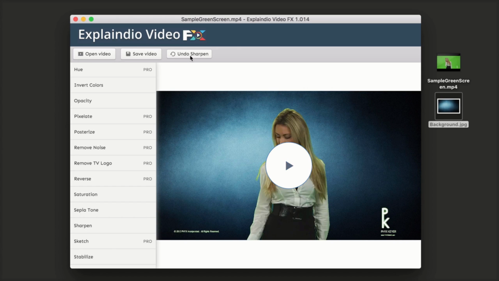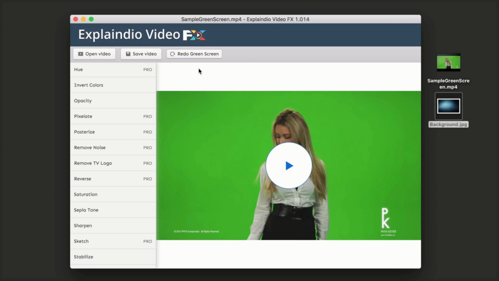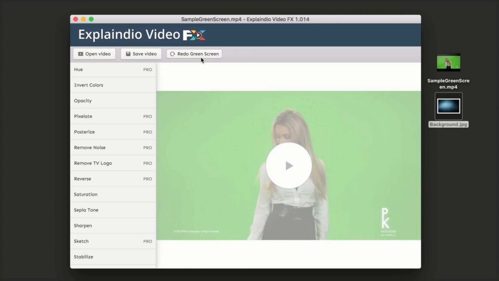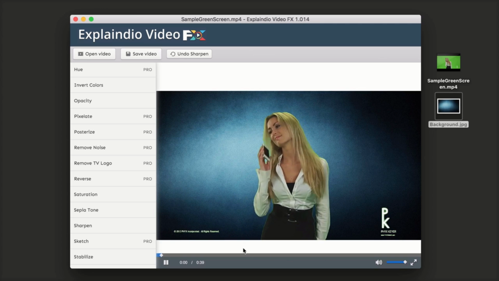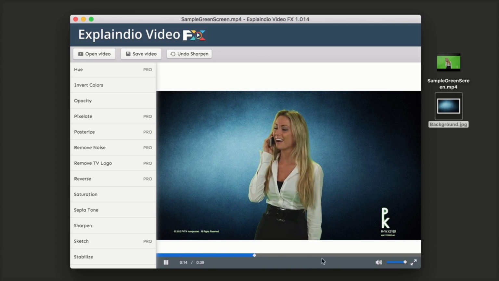Now the undo option says undo sharpen instead of undo green screen. But if we click that, we are going to notice that we now have two additional options since we have two or more effects added to our video. So now we can redo the sharpen, or we can take another step back and undo the green screen as well, which will take us back to our original video. And then we can obviously go back and redo the green screen and redo the sharpen. We can watch our video to see what that looks like.